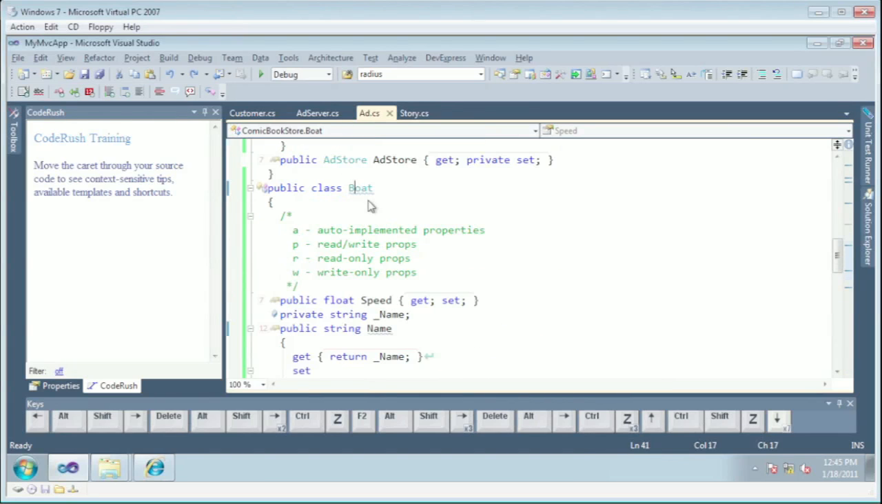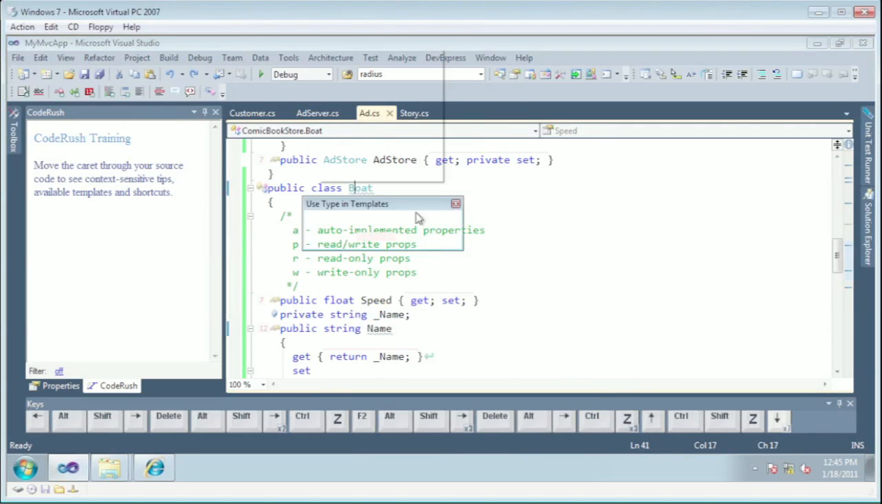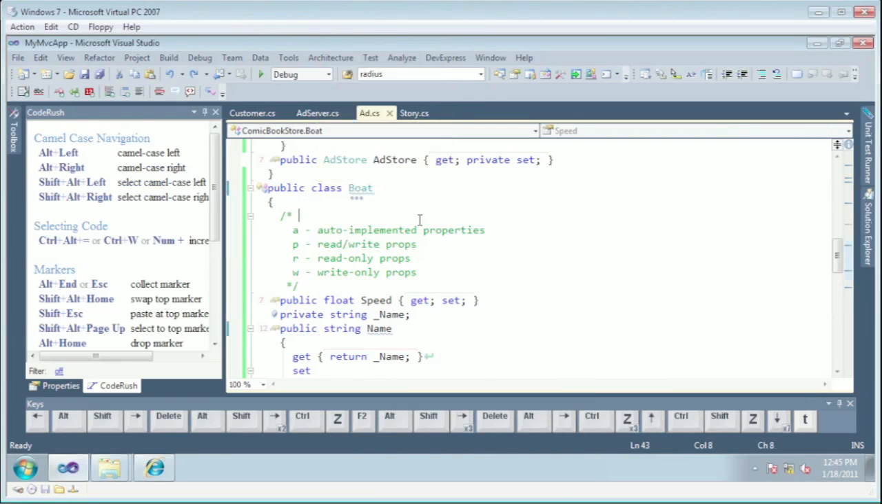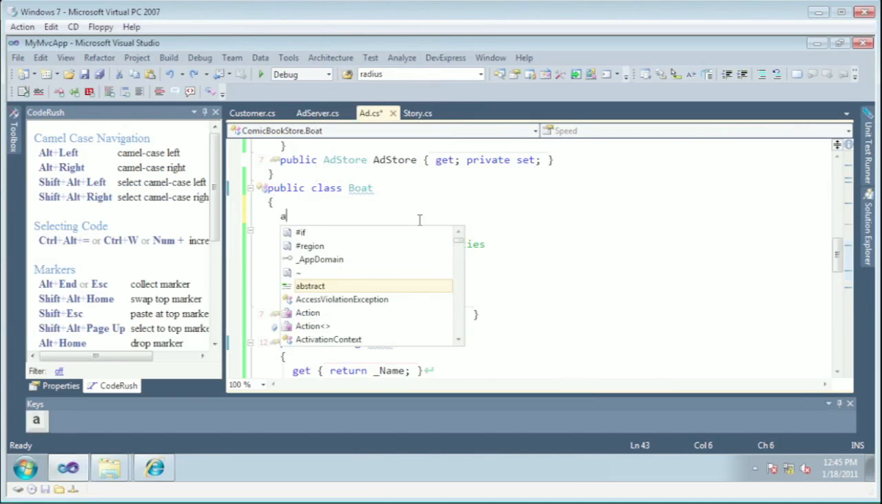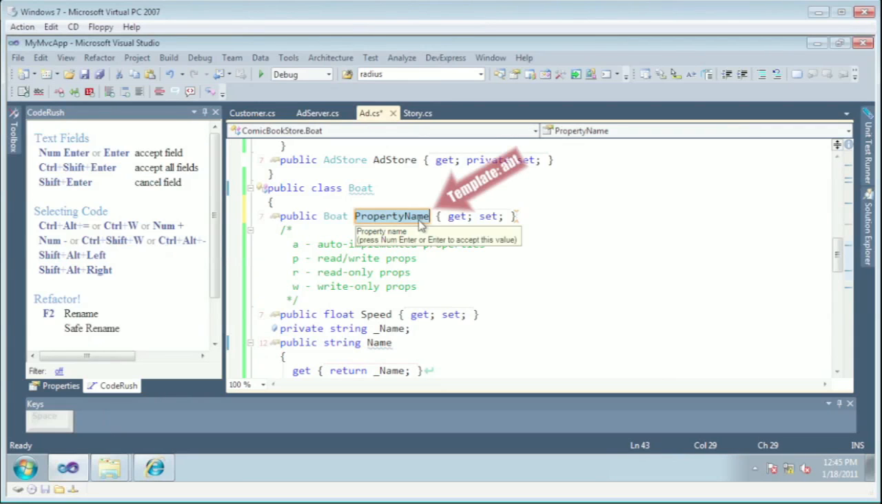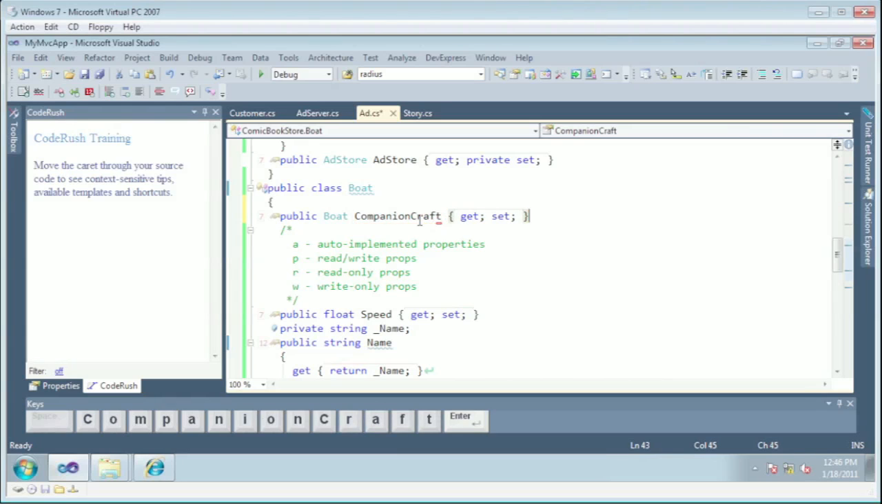Now, if your type is not there yet, you can right-click that type and choose Use Type in Templates and give it a mnemonic like maybe BT for boat, for example. And now if we want to add a new property of type boat, like an auto-implemented property of type boat, we type in A followed by that mnemonic, and now we get the auto-implemented property there, and we can say whatever it is, companion craft, whatever that was going to be. Okay, so there's our boat. I apparently am feeling nautical.